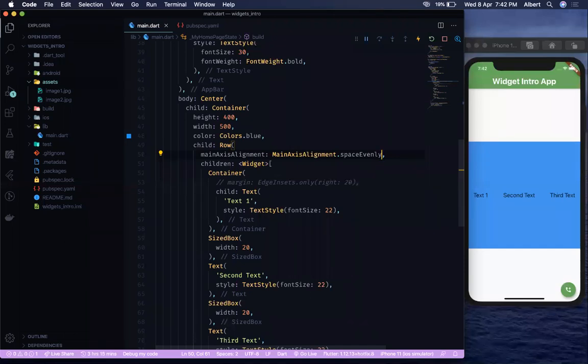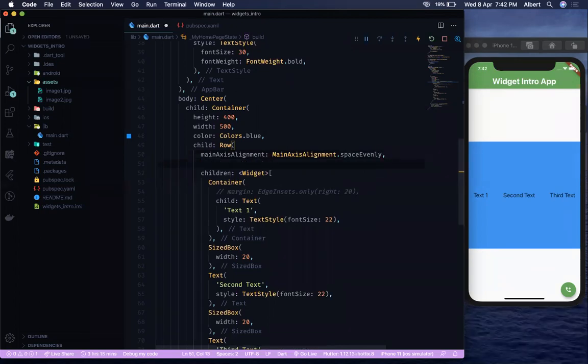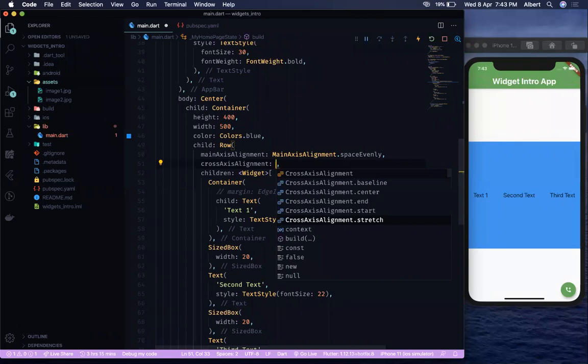So those are the different properties you can use to give your rows alignment along the main axis, which I said is the horizontal axis. You probably already know what that means. Another type of alignment is the cross-axis alignment, which I said is vertical. For this, we have different properties also: baseline, center, end, start, stretch.